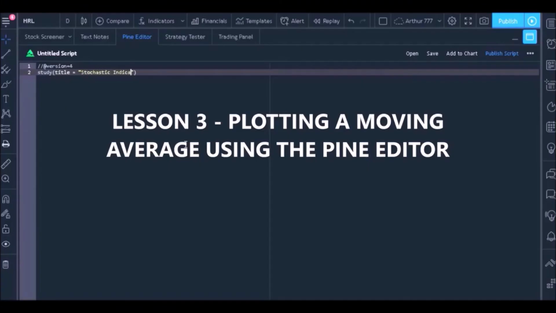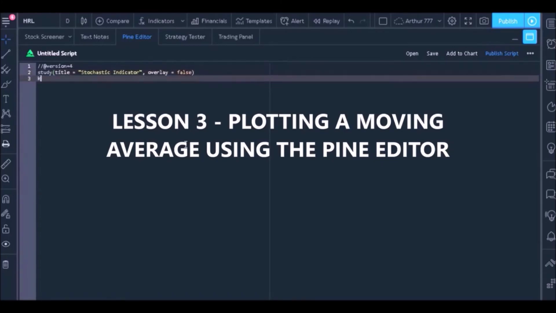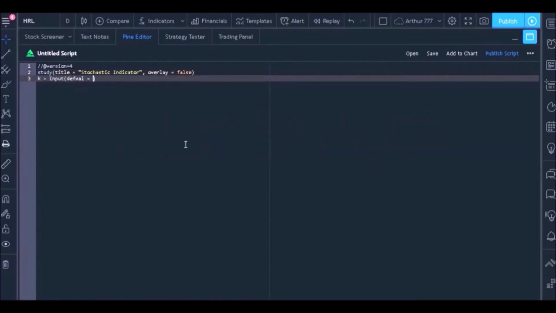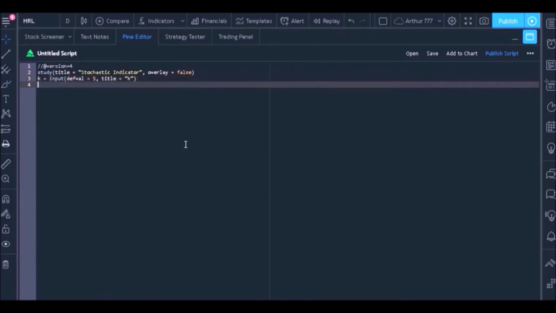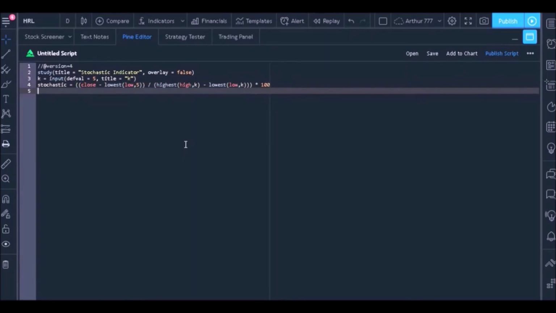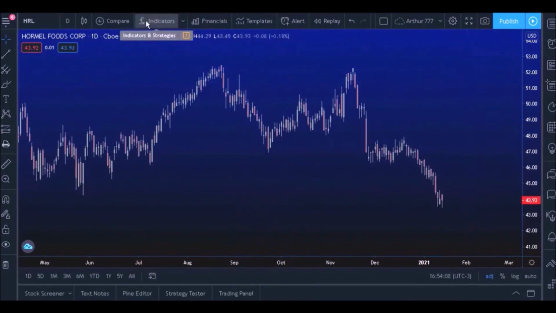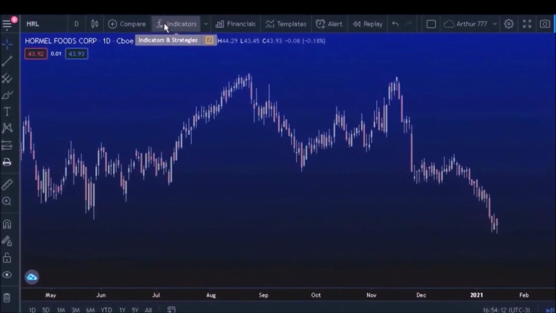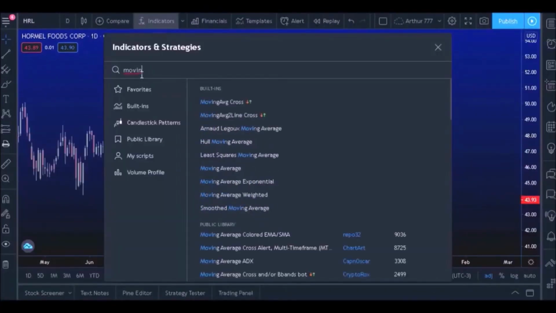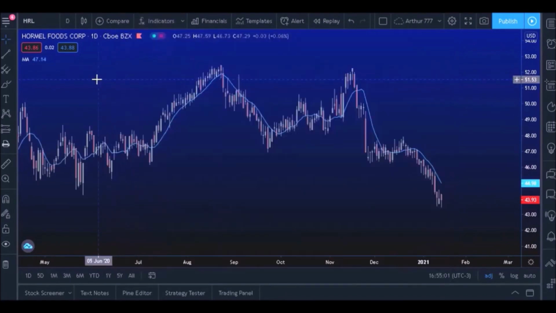In the last class, we learned how to add an input to the stochastic indicator that we created. I showed that in a few lines of code it was possible to create a stochastic much like the standard stochastic offered by TradingView itself. Today we will learn how to insert a moving average in the chart using the Pine editor. To begin this lesson, we will include in the chart a standard moving average offered by TradingView itself.